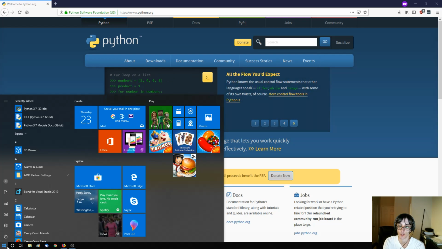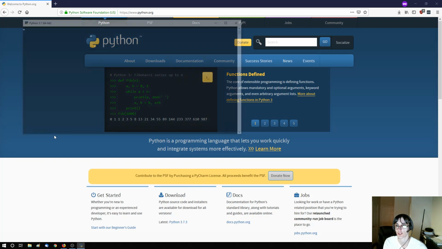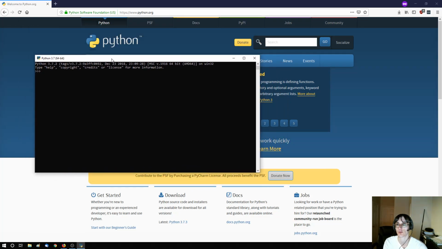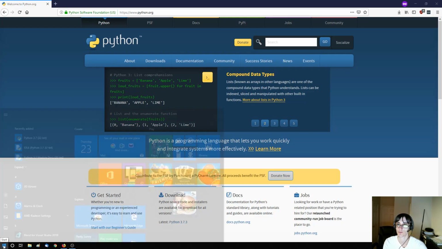Okay, so that should ensure that Python's installed, but to verify it, if I click on my Start menu here and type Python, you can see I can access Python in different versions here, both 32-bit and 64-bit. That'll bring up just a basic Python shell, which I can then type exit to exit.